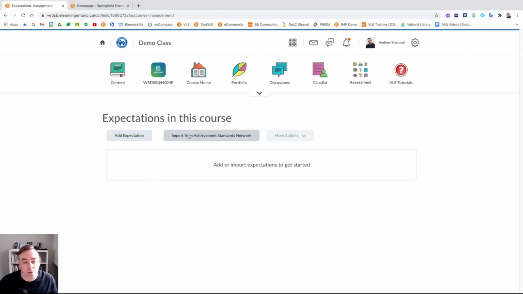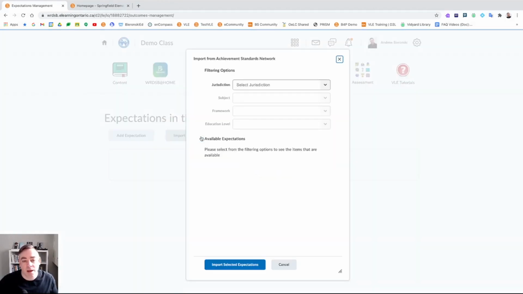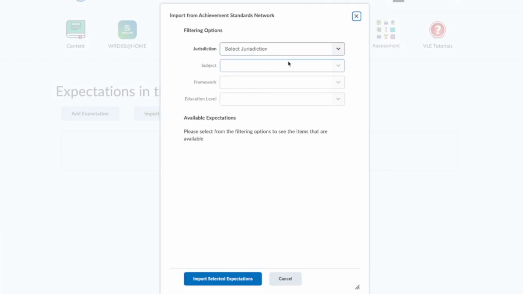I'm going to cancel this for now and instead click on Import from Achievement Standards Network here. This is again to go and find the Ontario curriculum expectations that are already in here for you and then add them to your class to track with. So I click on Import. It's going to bring up a pop-up here that looks just like this.